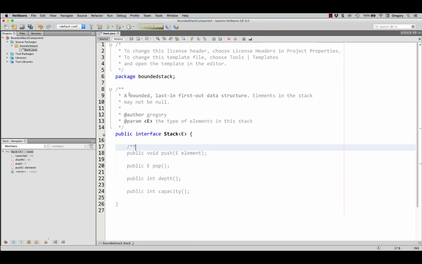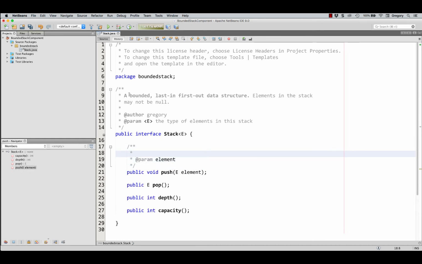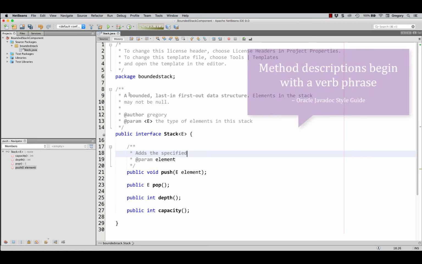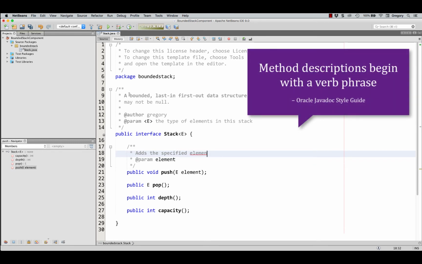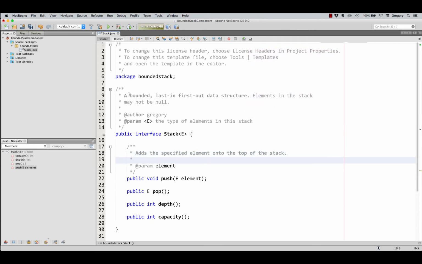For the push method, I'm just going to say that it adds the specified element onto the top of the stack. For this element parameter, I'm simply going to say the element to be pushed onto this stack.